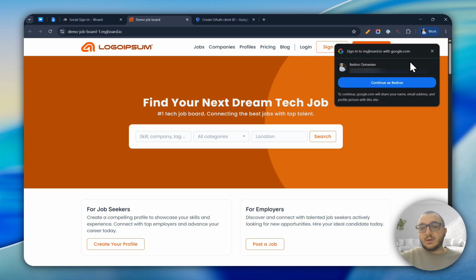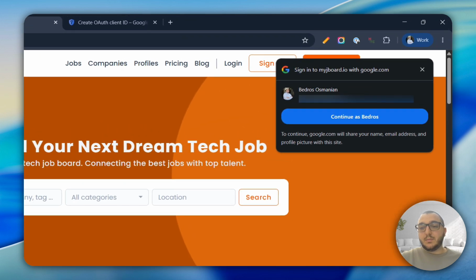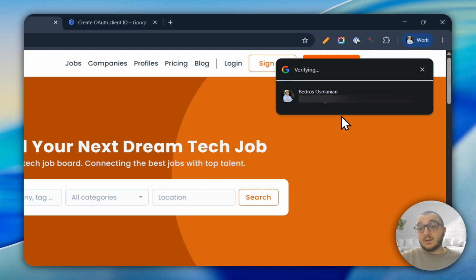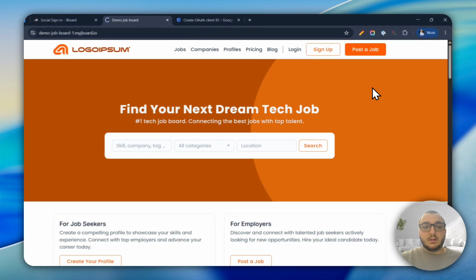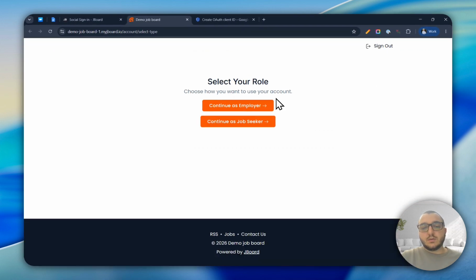Perfect. As you can see here, the pop-up is now open. I can simply click here and now I am logged in and I can choose what type of role and I can continue activating my account.